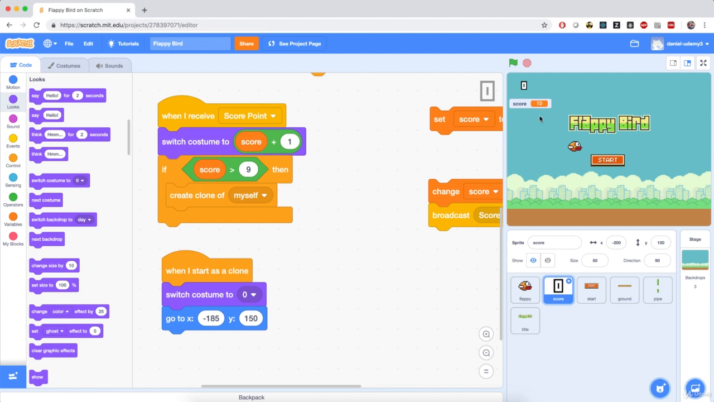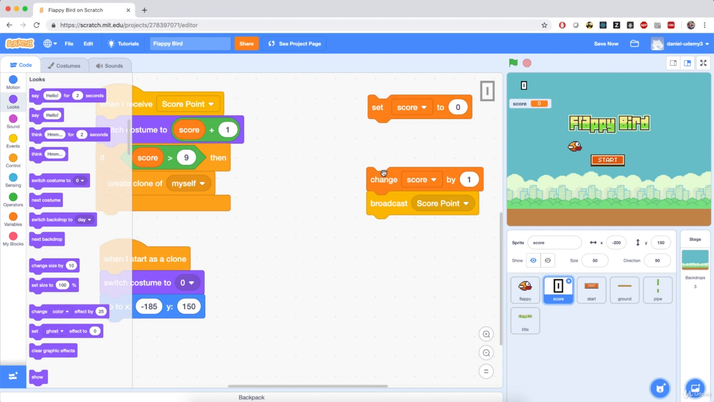So let's see what's happening now. If I set the score back to 0 and I click this block, we have score equals 1. And let's try to bypass 9. So I have 9 and I click this again. We have 2 sprites with the costume 0, 0. And if I click this again, we have only 1 changing its costume, which is the wrong sprite.